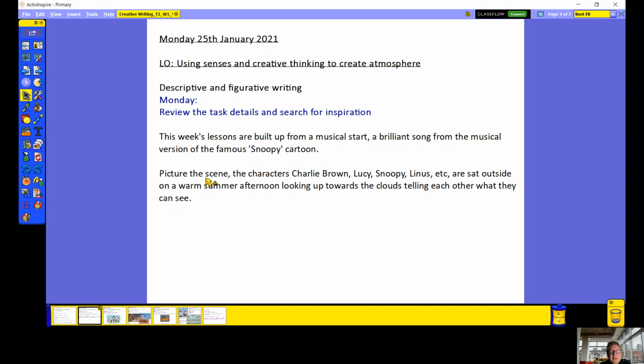I'm thinking when you listen to the music, picturing the scene, the characters of Charlie Brown, Lucy, Snoopy, Linus, and others, they're sat outside on a warm summer afternoon looking up towards the clouds, telling each other what they can see. Of course, you're not going to look up and just say, I can see clouds, or I can see another cloud. The idea is to let your imagination run wild and just see what appears out of the movement of the cloud.